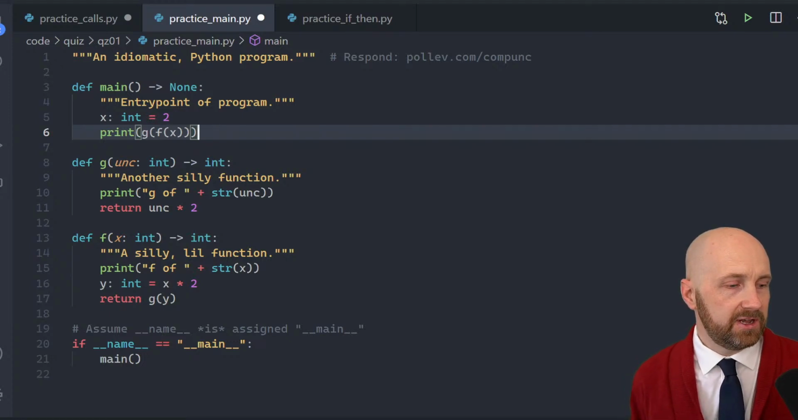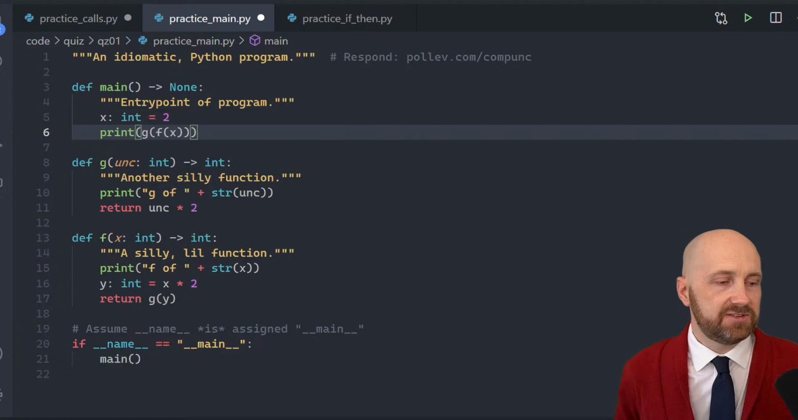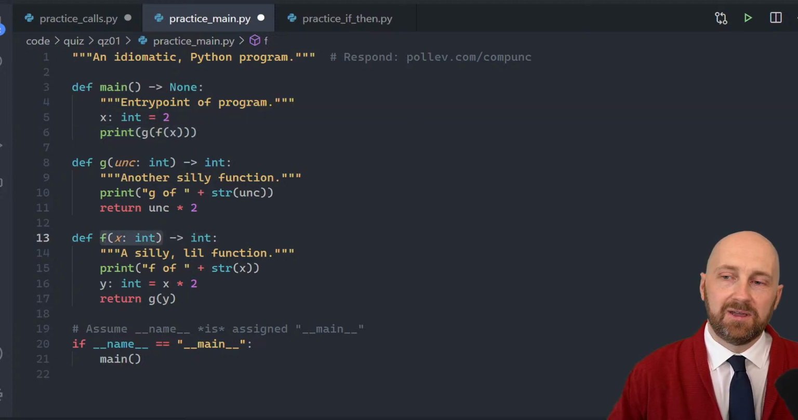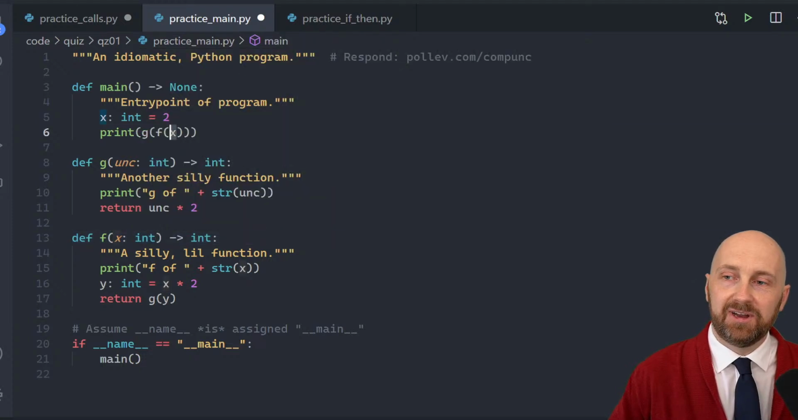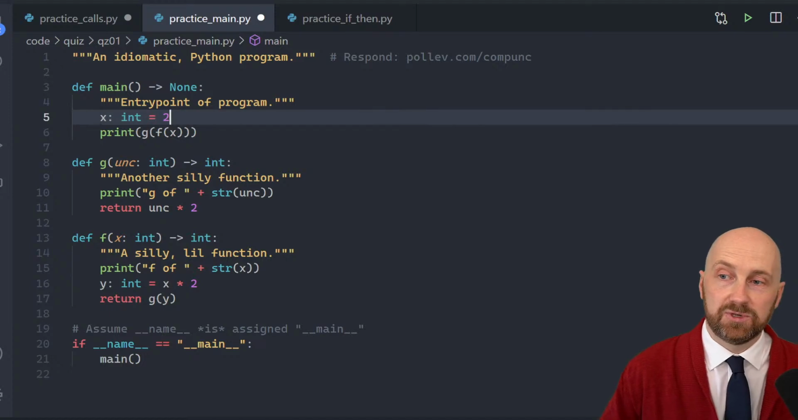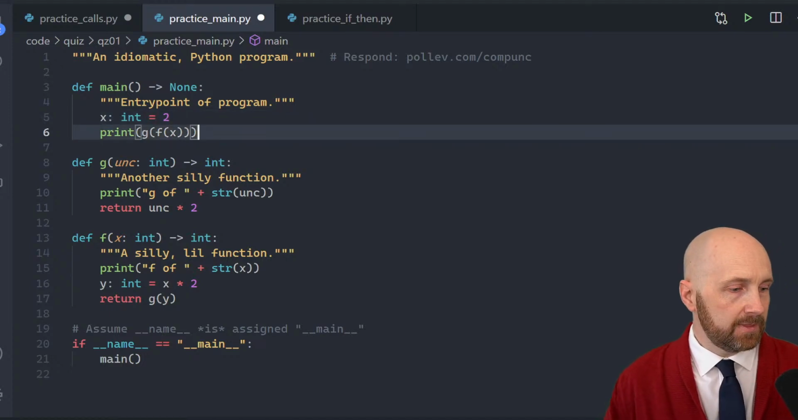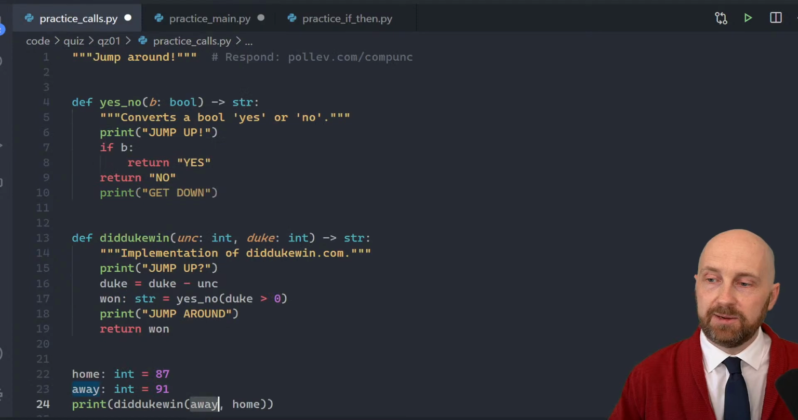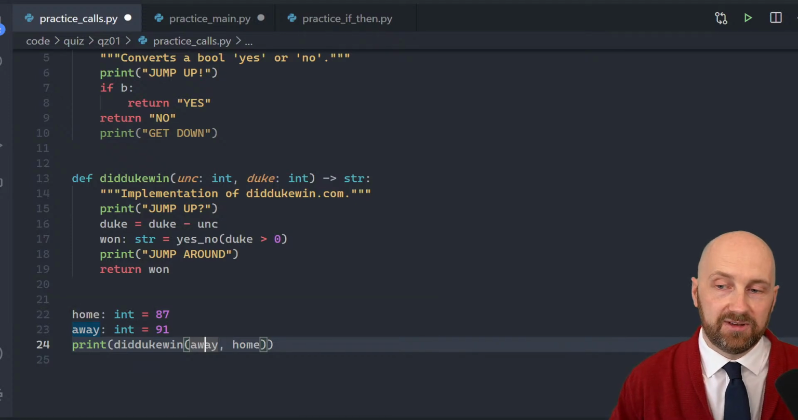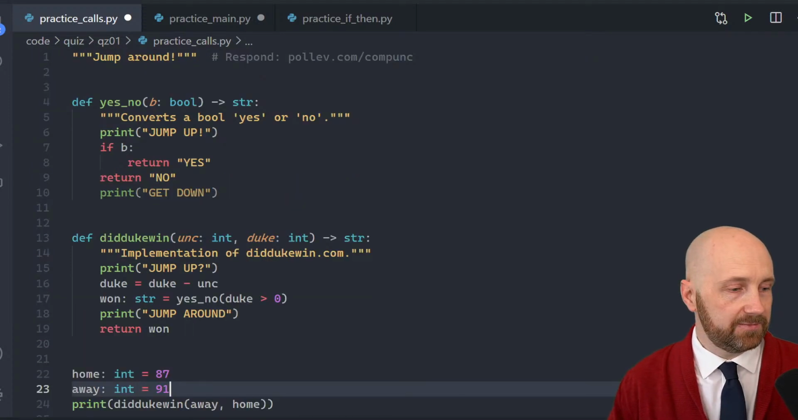All right, so another question. In order to call a function, you have to put the arguments as values for parameters in the expression. Yes, that's exactly the intuition. Whenever you want to call a function, like if we want to call f here, we've got to give it some expression as the argument that's going to be an integer. So here, when we called f, we gave it x, or whatever x's value was, and x's value was 2, so that worked out just fine. Same idea here. did Duke win expects 2 integers, and here, away and home are 2 integer values based on the declarations of these variables, and that's totally fine too.